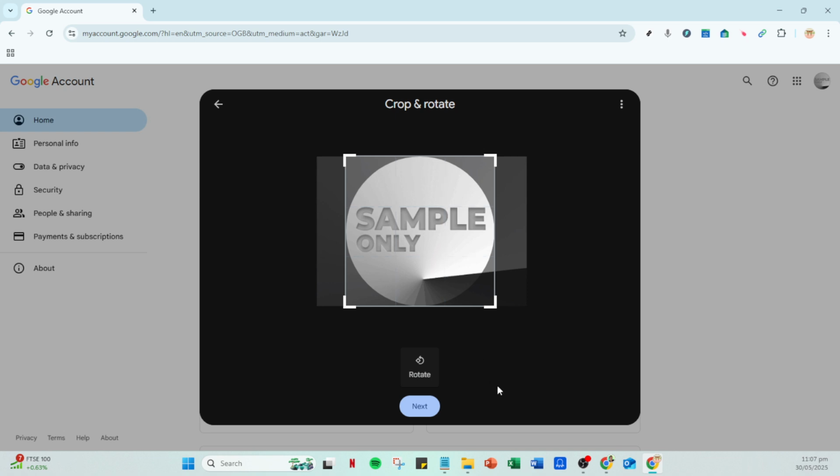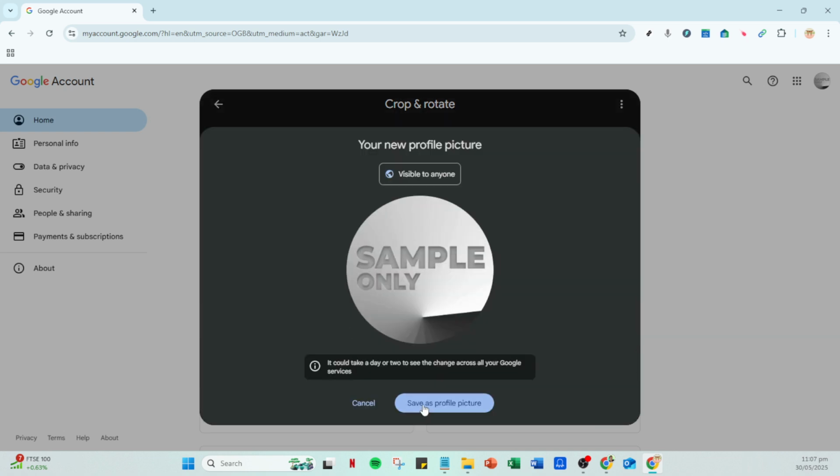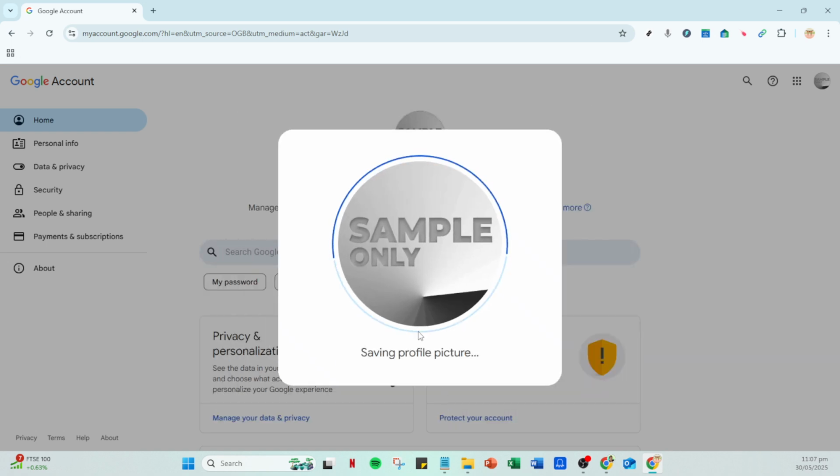This step will take you to a preview screen, showing you how the GIF looks as your profile picture. If everything appears as you envisioned, go ahead and click Save as Profile Picture. Your new animated profile picture is now set, bringing a lively touch to your Gmail communications.